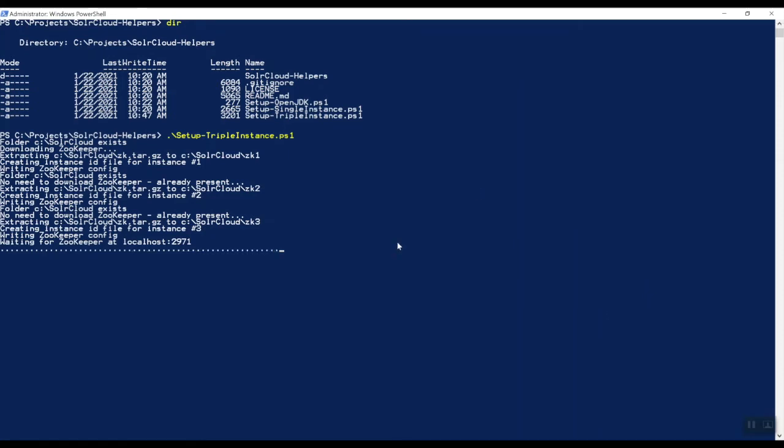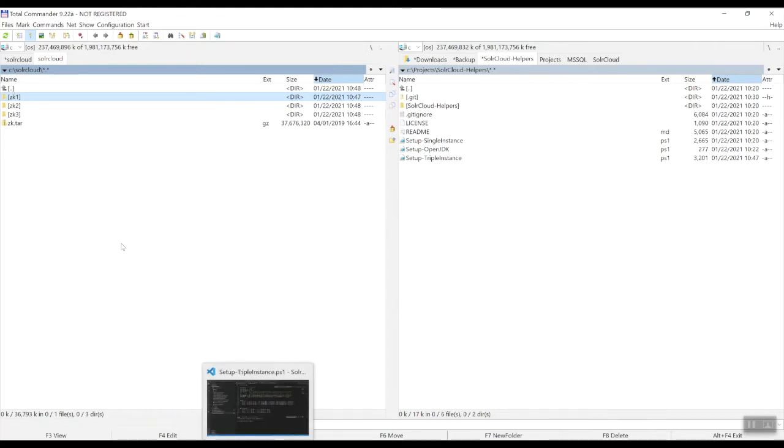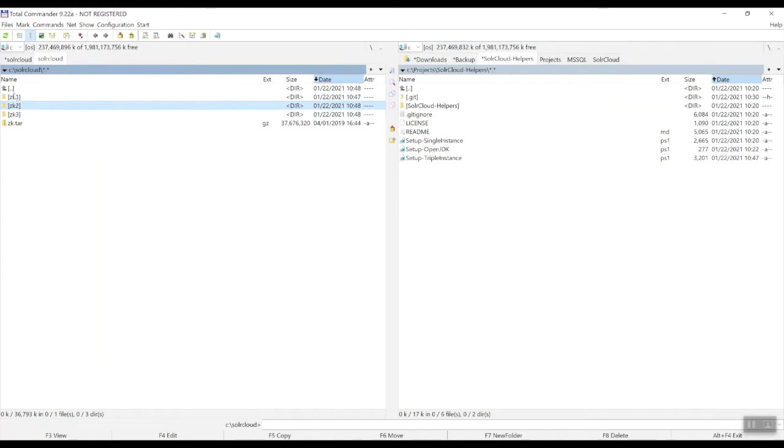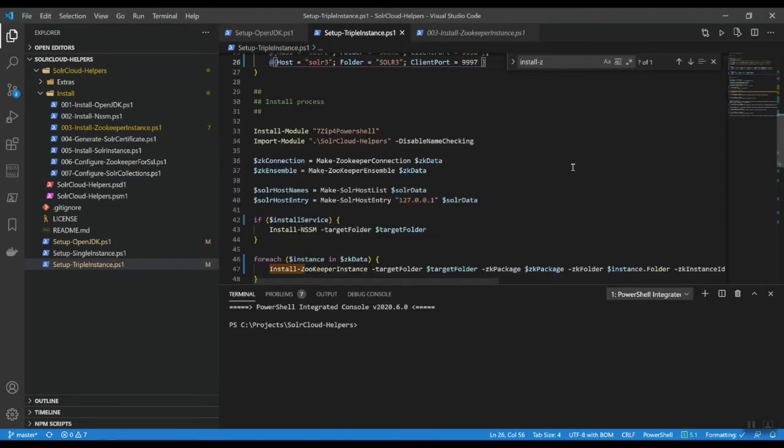And now the script is actually waiting. Probably there might be something due to the fact that it didn't download the non-sucking service manager. That's probably because I haven't told it to actually install as a service. So that's something I probably need to install by default. So let's stop this and go back to the script.